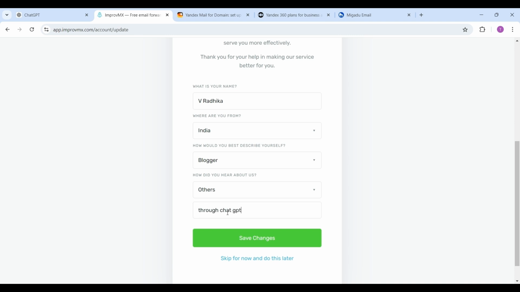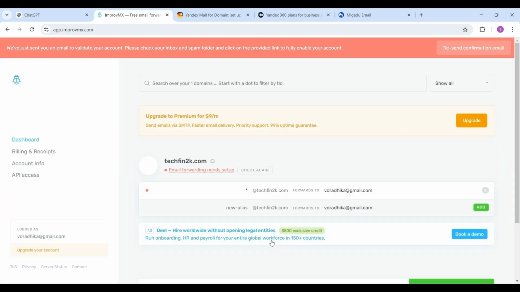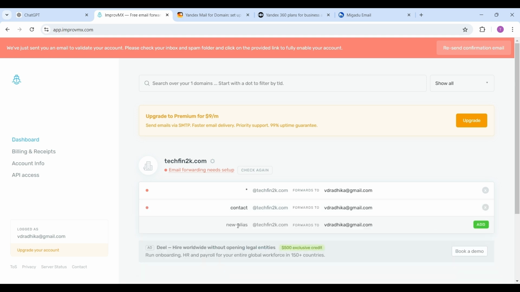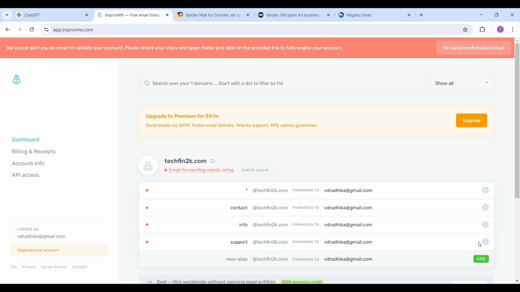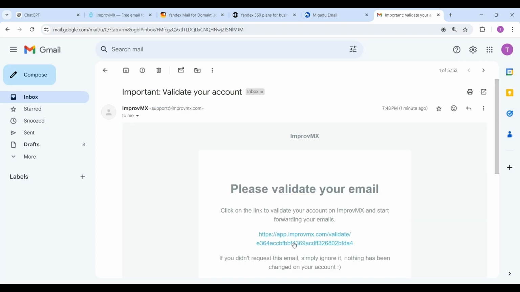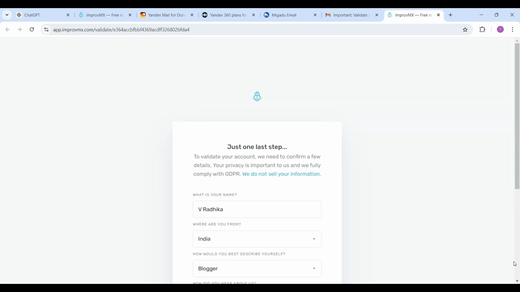You will get an email for activating your ImproveMX account. Click on the mail sent to you and it will activate your account. Now you can enter your desired email ID. So now I am creating contact@techfin2k.com, info@techfin2k.com and support@techfin2k.com. You can create your mail IDs depending on your requirement. Now I am validating my account. As said earlier, fill the basic details and agree to the terms and conditions.